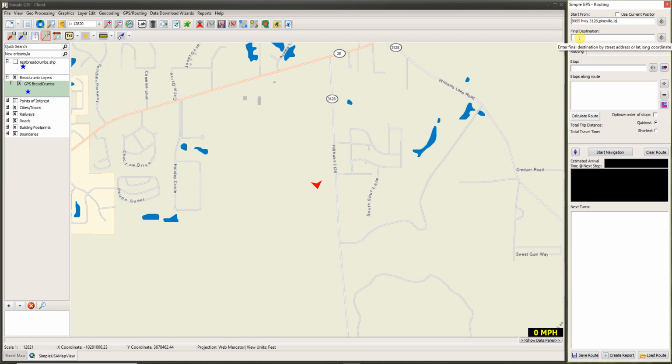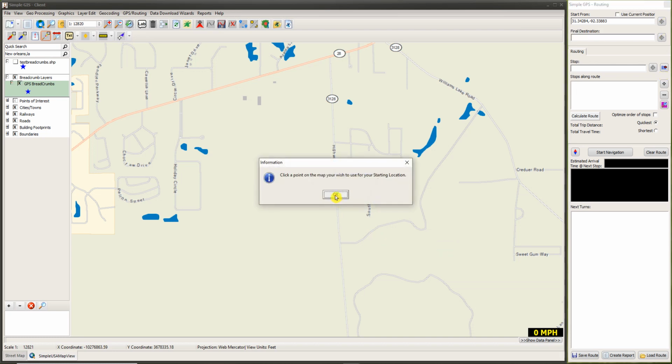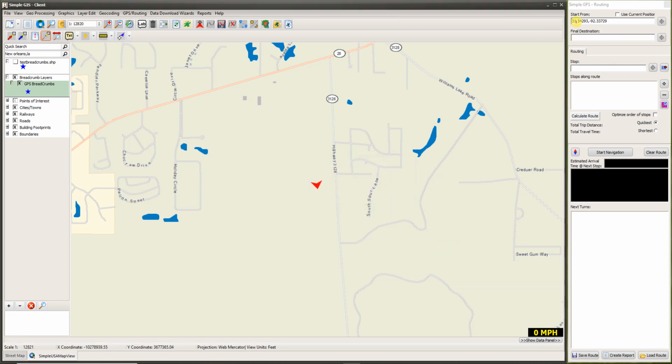You could do it that way. You could check this box to use your current location. If you check it, you'll see it will populate with the latitude, longitude that it's reading from your GPS unit. So this is only available if your GPS is actually connected. Or you can click a location on the map, and as you click a point on the map, it will put that latitude, longitude here. You can do that for the start from and for the final destination.